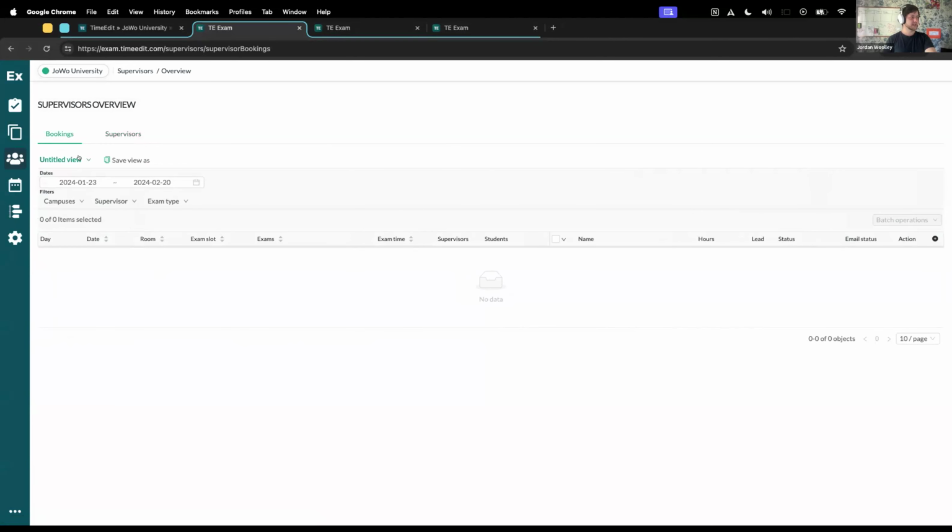I can also see any bookings that I have currently. Right now, I don't have any currently because I haven't published my exam. But if I publish that exam I can see my supervisors listed here and the bookings that are made for them. And then I can manage that and report on that as well. I can do batch operations here, like, for example, reminding people to accept or decline where they've been requested to work. So this is essentially an opt-in system for them to then opt into that supervisor shift, so to speak.